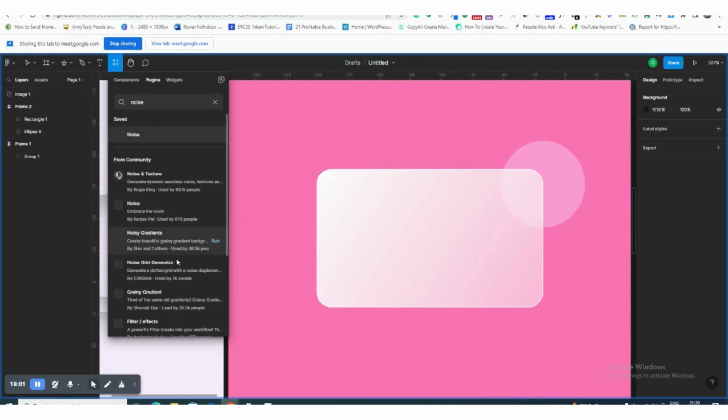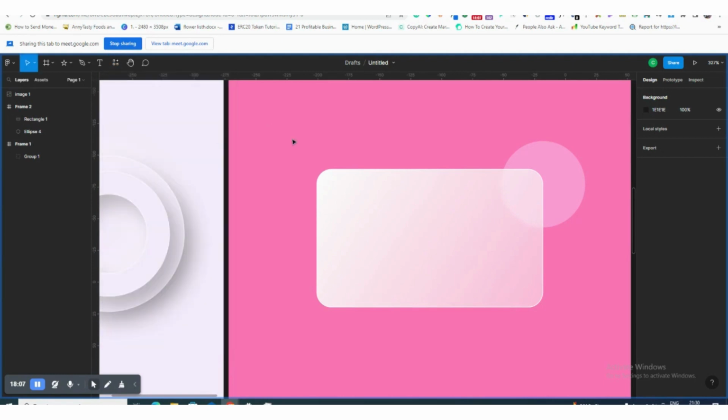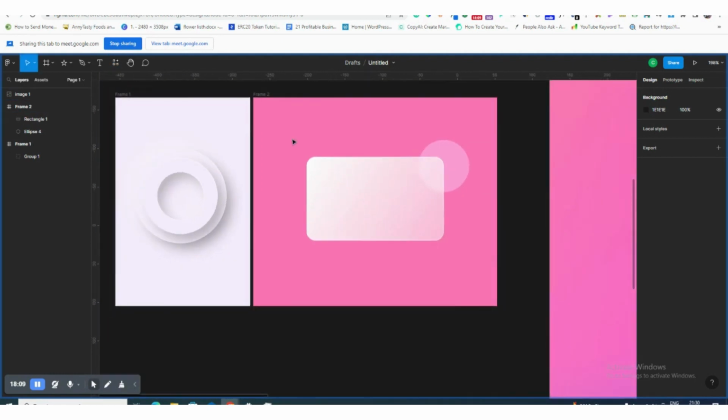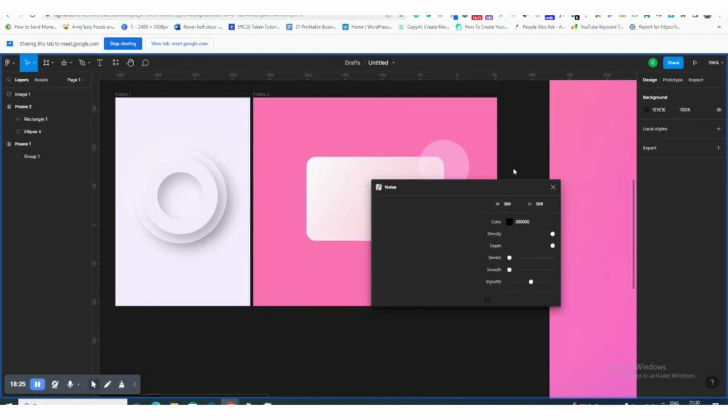Now I have it on my Figma already, so that is the noise there. I'm going to run it because I think most of you are going to just run it. You can save it as well. So I just ran Noise now. Going to wait for it to actually load properly. So just wait for the plugin. It's going to come up. So this is the Noise plugin.